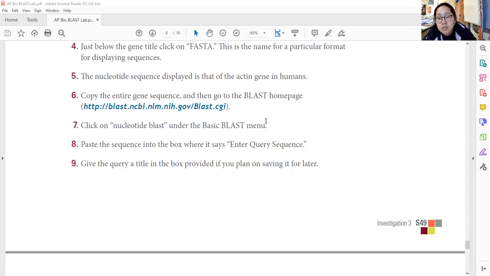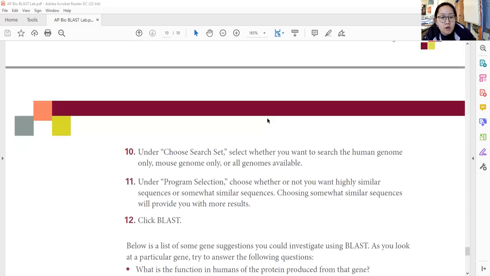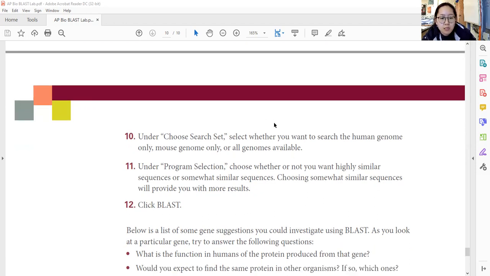If you want to save the file so that you can reference it back and forth, this is a super useful way so that you don't have to keep entering it and finding it again every single time. Under search set, the student would select whether they want to search the human genome only, or the mouse genome only, or all genomes of all animals, which is probably the more interesting way to do it for the last one. Under program selection, they would choose whether they want highly similar sequences or somewhat similar sequences. Choosing somewhat similar sequences will provide you with more results because it shows you all the sequences that have very slight differences. And then lastly, you would click BLAST to do the actual run through of the database to pull up the gene sequences of anything that's similar to actin or basically is actin in other animals.